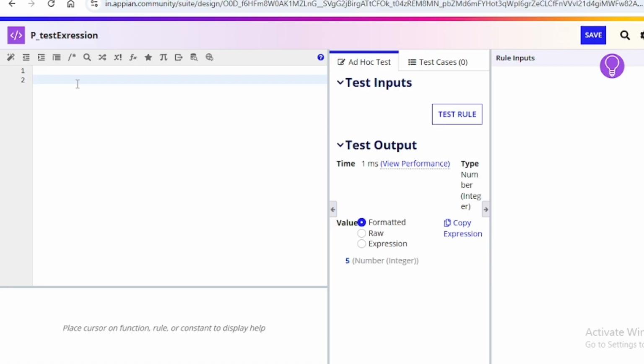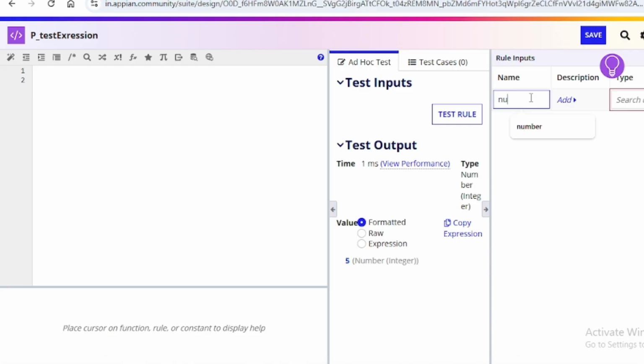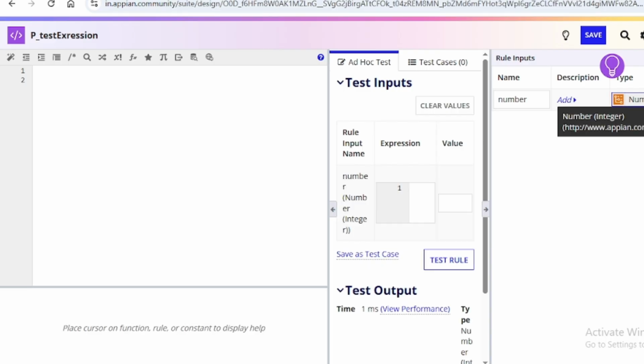Now let's say the input is given by the user and I am giving this as number. Then this is the name of the input and the type is integer. It is a single number. It is not an array. So let me save it.